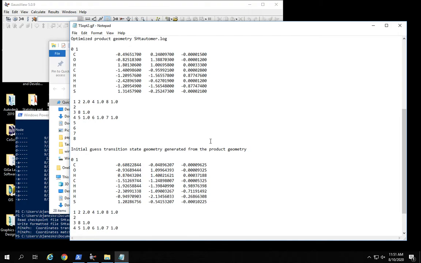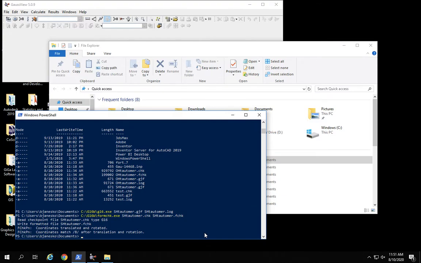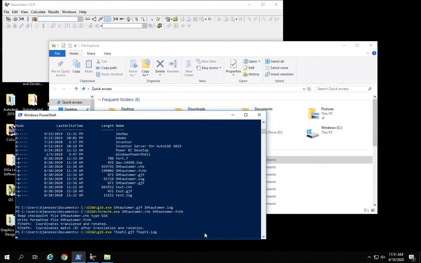But anyway, I'm going to save this. And now I'm going to run the calculation using Gaussian, tsopt2.gjf, tsopt2.out. This will probably take a couple of minutes. But the good news is it didn't die immediately, and that means that the calculation is probably running correctly. I probably set up the input file correctly.